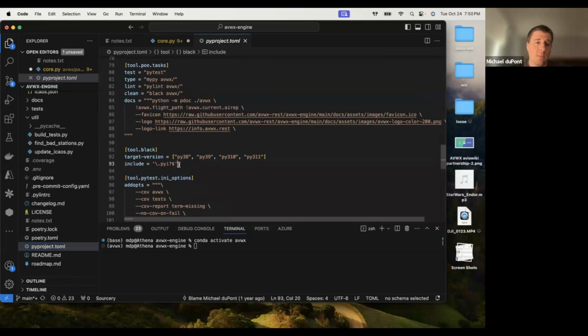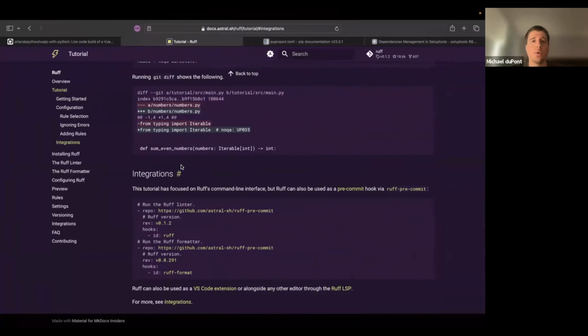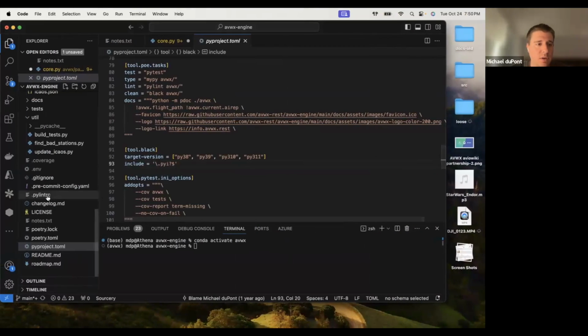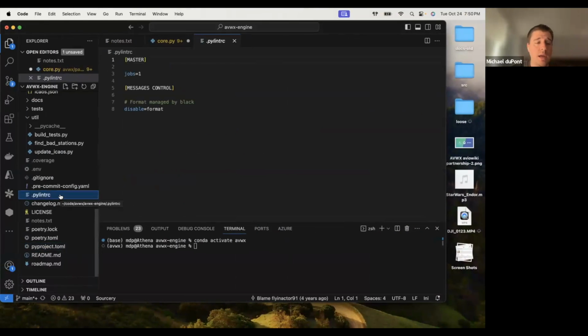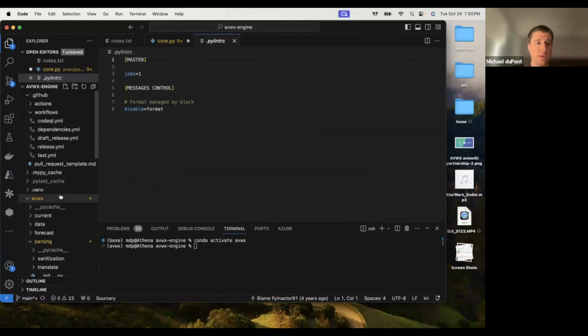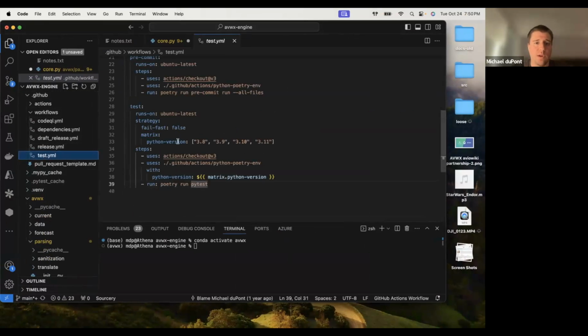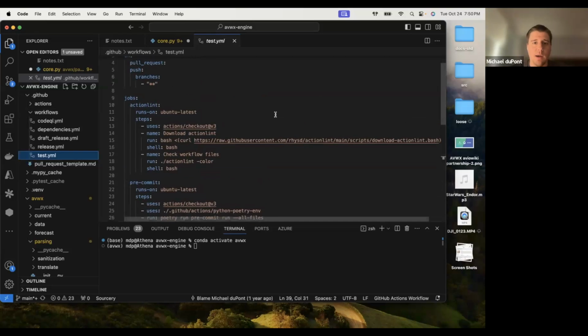And again, having a pyproject.toml, like a setup.py before, or even over here, I still have a .pylintrc. Including these configuration files inside of your code base means that everyone who's working on this code base is going to be referencing the same configuration. And if you're using GitHub Actions like we have up here before, all of these can reference everything that is in here.